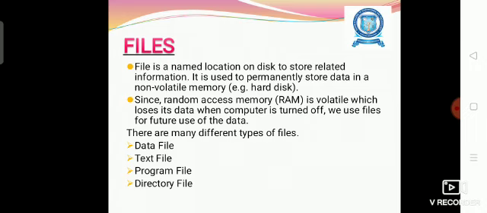Another type of memory is RAM, which is volatile. Volatile means we will lose our data when the computer is turned off. But when we store our documents as files in the non-volatile memory, they are stored permanently, so we can use them in future. There are many types of files, like data file, text file, program file and directory file.